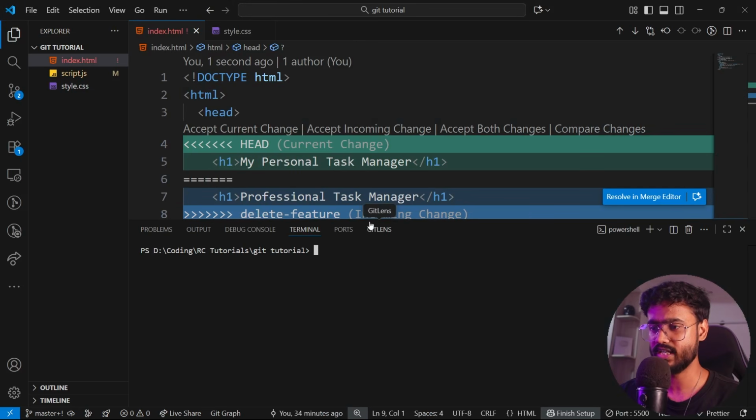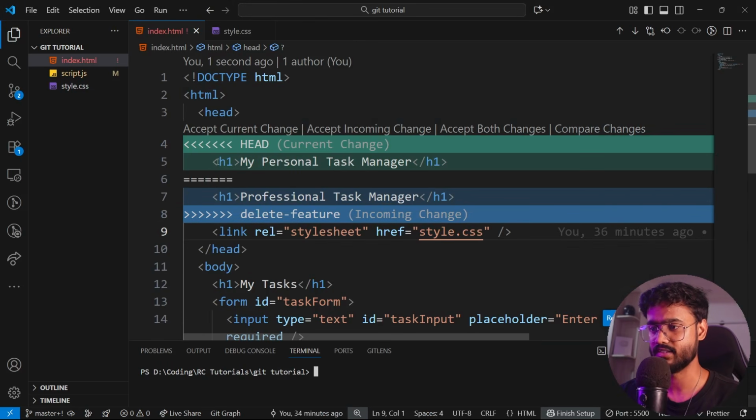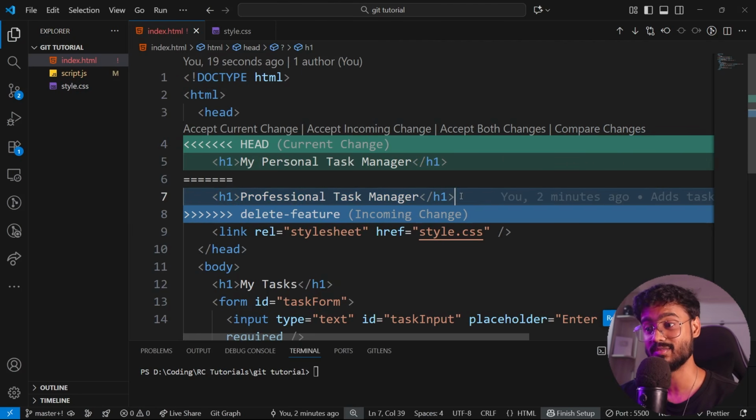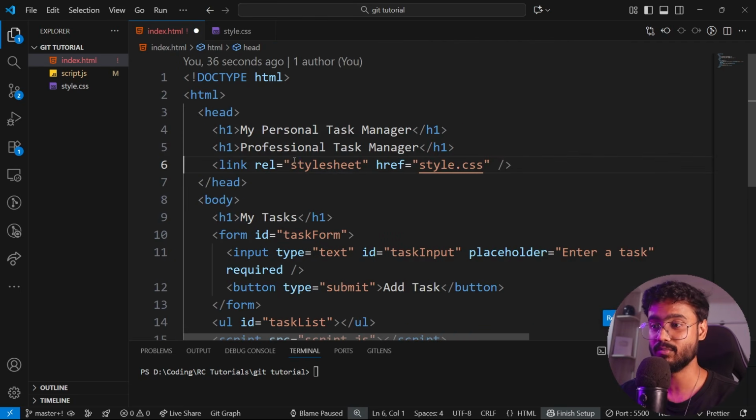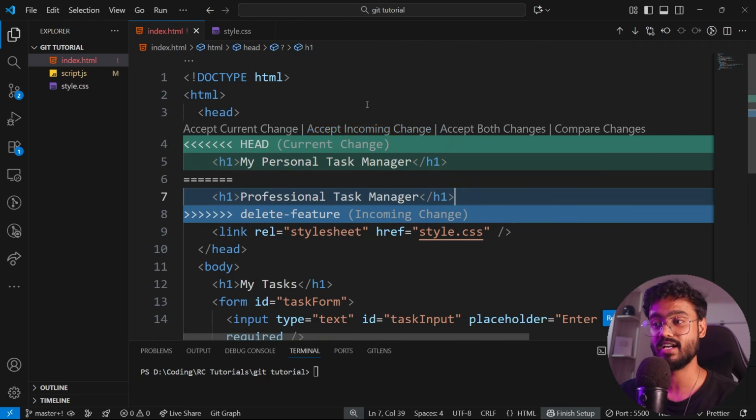And if you go back to VS Code, it will also show you those conflicts right here. So you see, I made the change my personal task manager and they made the change professional task manager. Now you have multiple options right here. Accept current change, accept incoming change, both changes, right? If you do current change, it will take that. If you do incoming change, it will take the other one. If you accept both changes, it will take both of them right here, right?